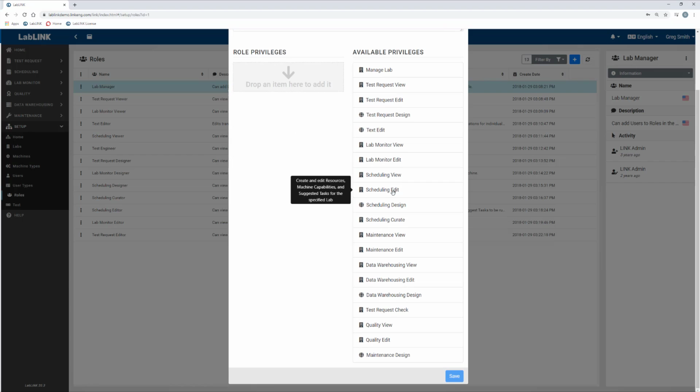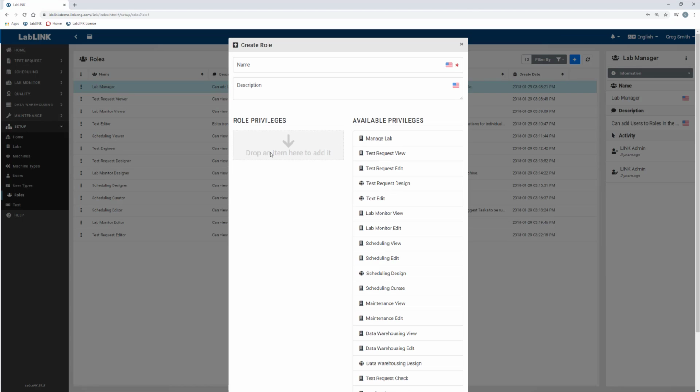Okay, now what's going to happen is you're going to notice that we have a large number of privileges that are available to be assigned to this role that we are creating. And each one of these privileges provides different access and gives the administrator a way to both grant and restrict access to specific parts of LabLINK and what that user should be doing in their day-to-day operations. Okay, so we are going to create a new name. So we're going to call this, how about Demo Lab Manager.